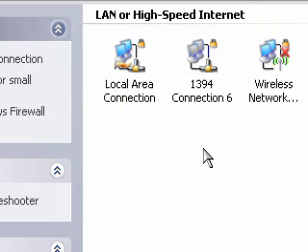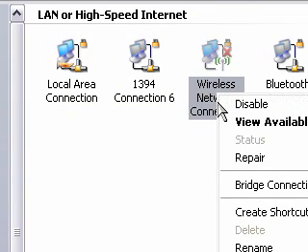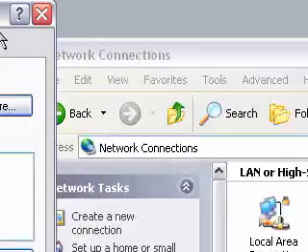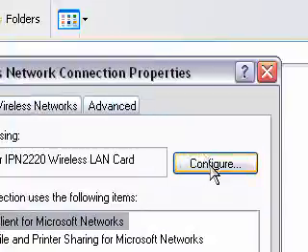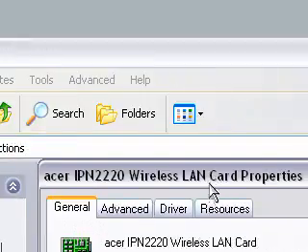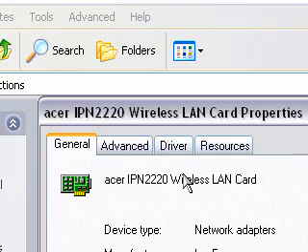Next, you want to go to your wireless network connection icon and right-click on it and do Properties. And then you want to click on Configure first. And this should take you to the properties page of your wireless network card. Then you want to go to Advanced.